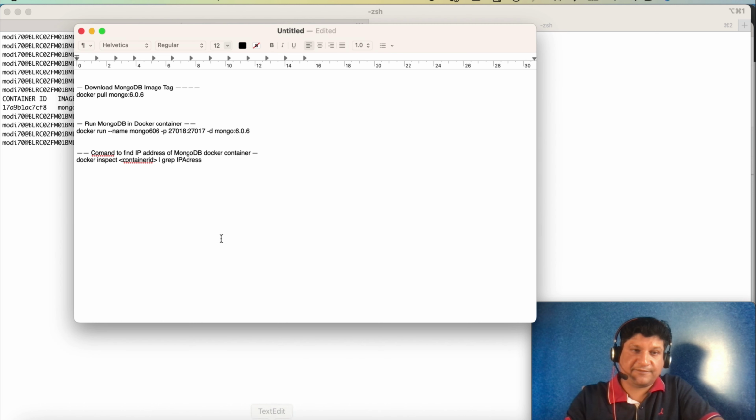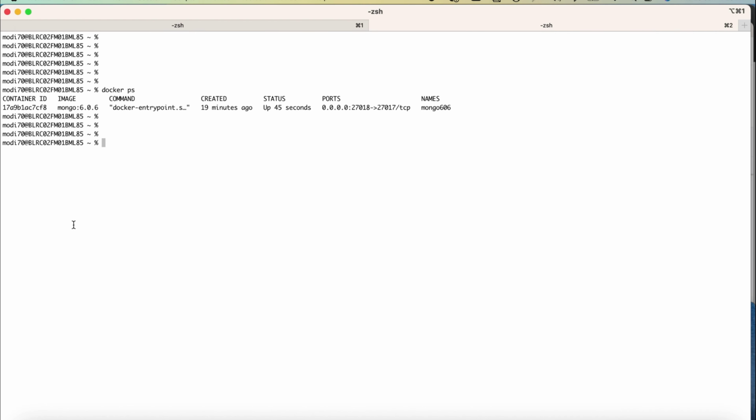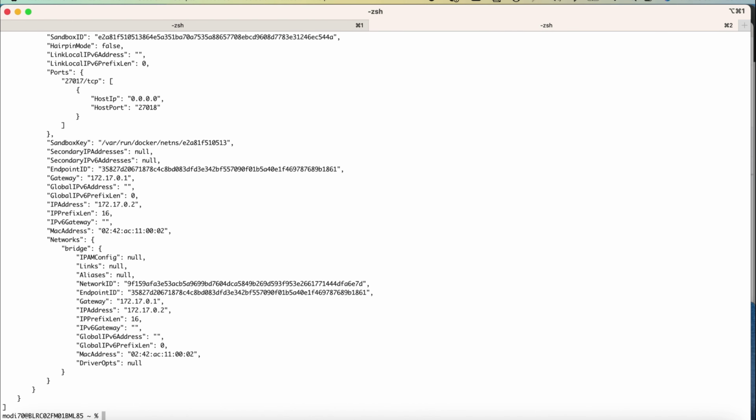So here is a command. We'll use the inspect command of the container and try to grab the IP address, because if we do the inspect on these, I will get a lot of information. Docker inspect this container ID. This is my MongoDB container ID.